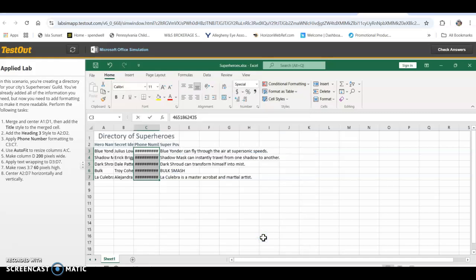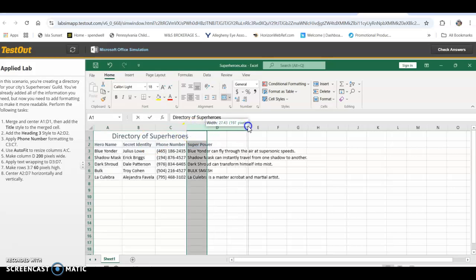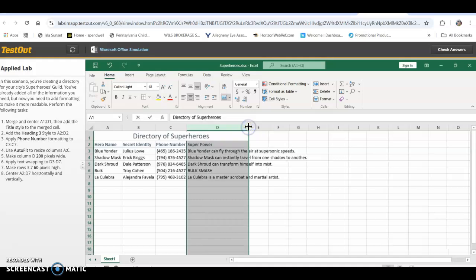OK. Use AutoFit to resize columns A through C. So I'm going to highlight those, put my cursor in between, and double click. It'll automatically move everything to the largest cell. All right. Make the column D 200 pixels. So I'm going to select D like that, move it over to 200 pixels.